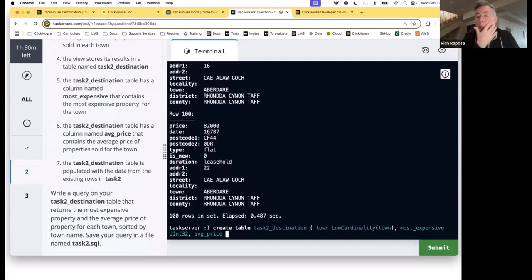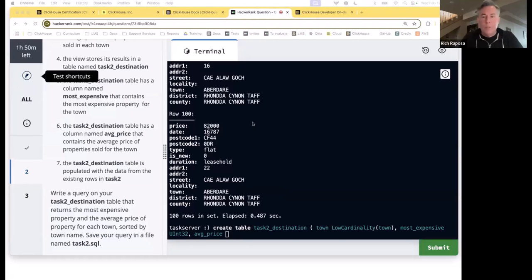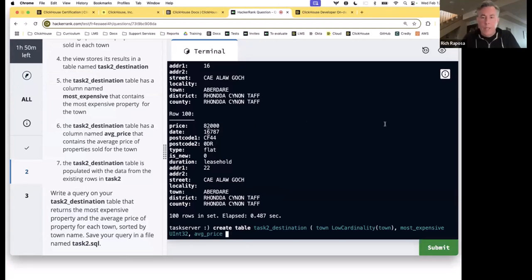What am I doing? I'm not using the right data types here. This is an aggregating merge tree. Most expensive is going to be an aggregate function of max. I could do a simple aggregate function actually if I want to, because max is a simple one. And the data coming in is an Int64. And then average price is also going to be an aggregate function of average. That is also an Int64 coming in.